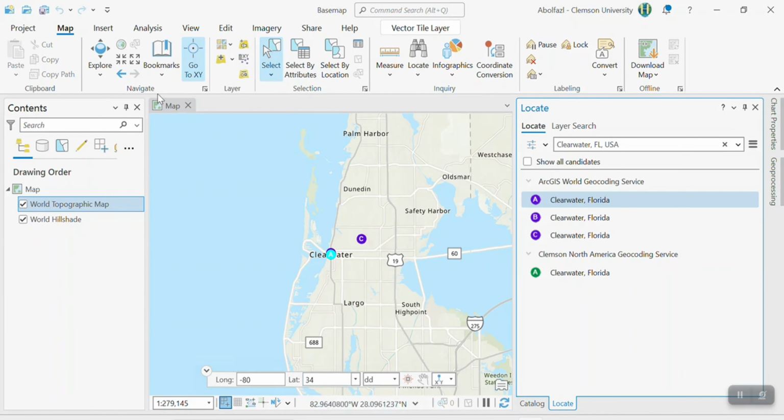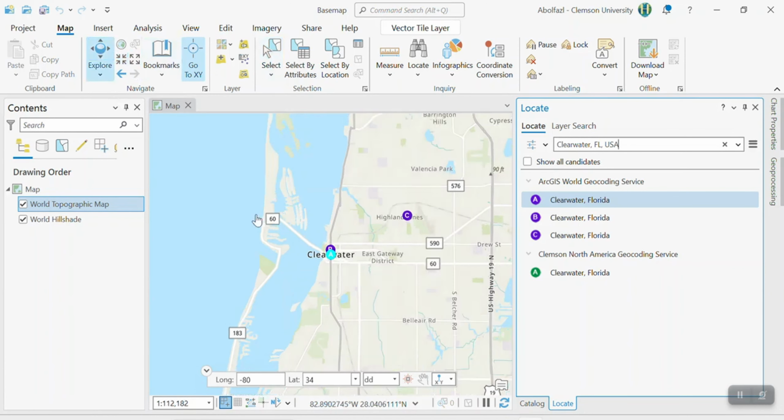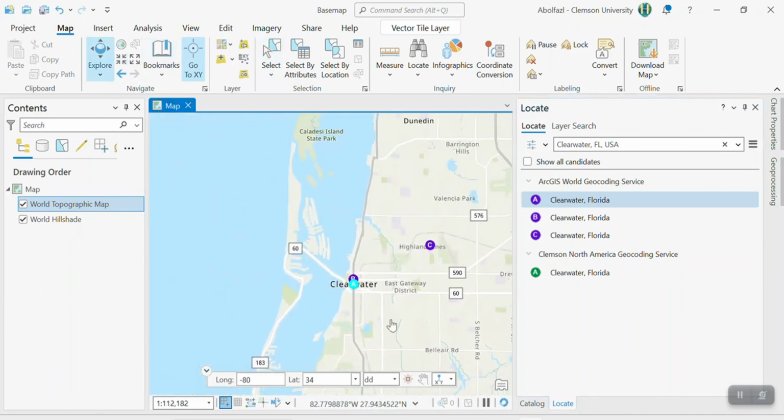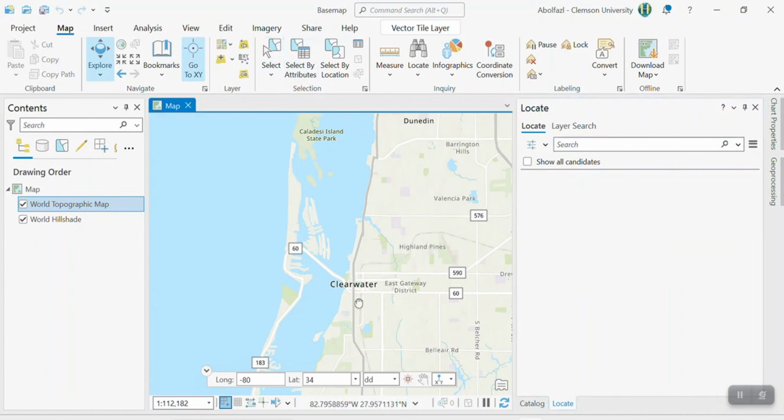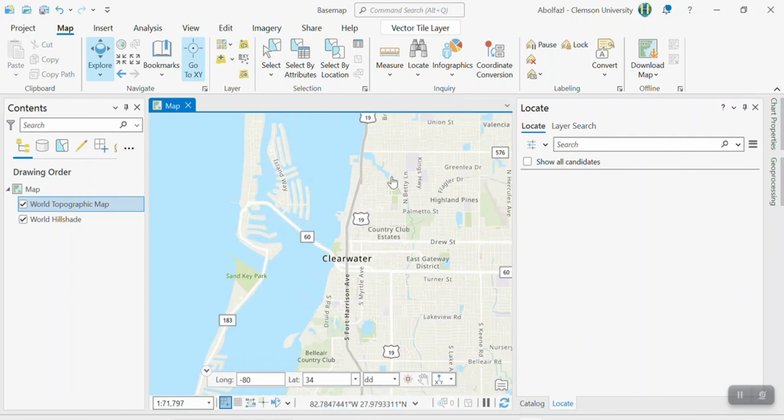Again, I can zoom in, zoom out, and I can use Explore to pan my map. When I'm happy with my map, let's say I'm going to make a map based on the base map from Clearwater. How can I export this? Also, how can I insert some map elements like north arrow, scale bar, title, legend, and finally export it as a PDF or JPEG with very high DPI?